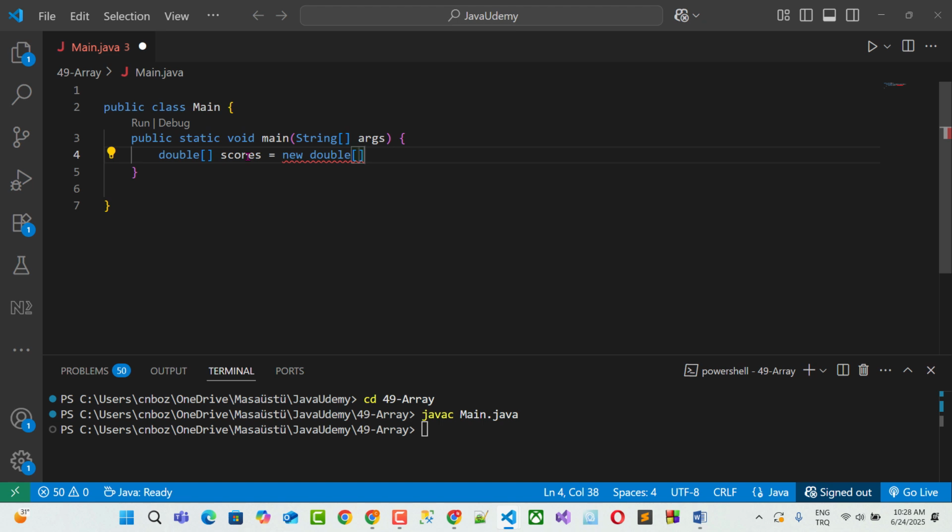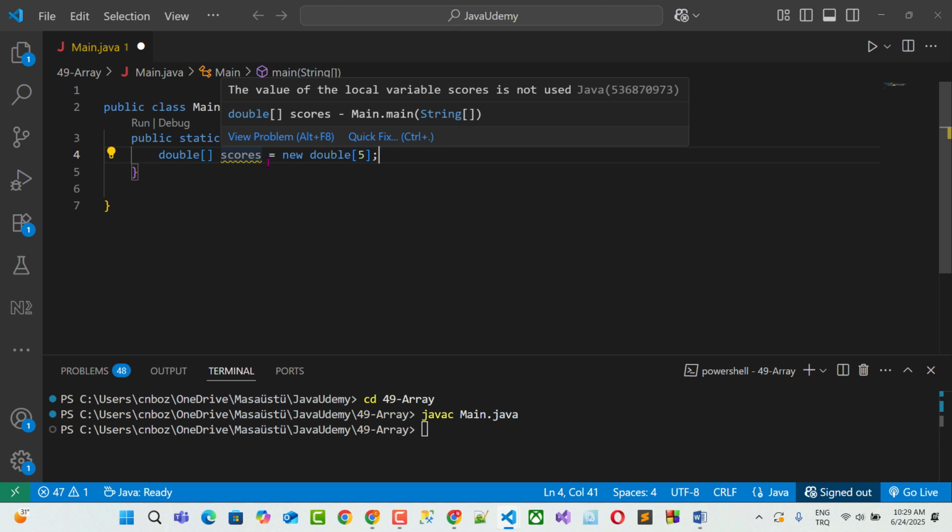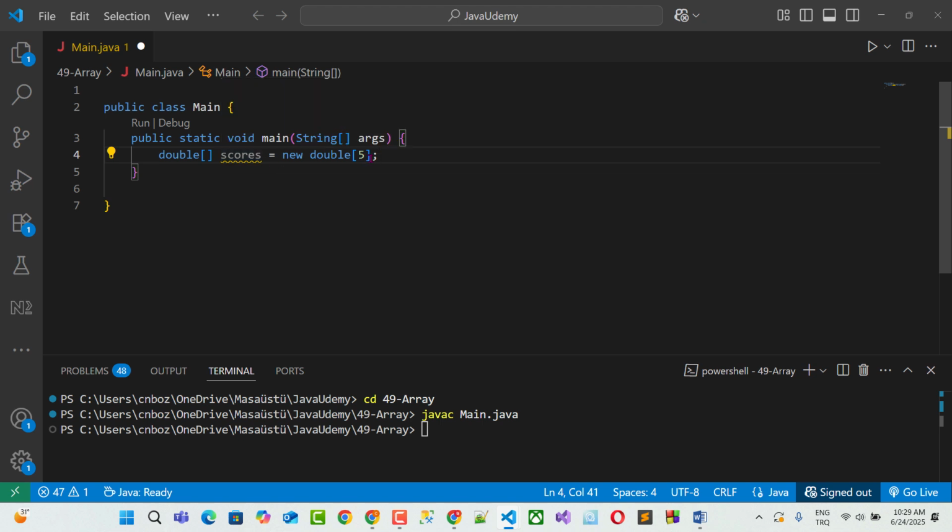Inside the square brackets, I can give how many double numbers it can hold. So I give 5. When I define it like that, it tells the program I am reserving space for 5 elements. That means this array will store 5 elements. Or I can delete this and directly assign the values.